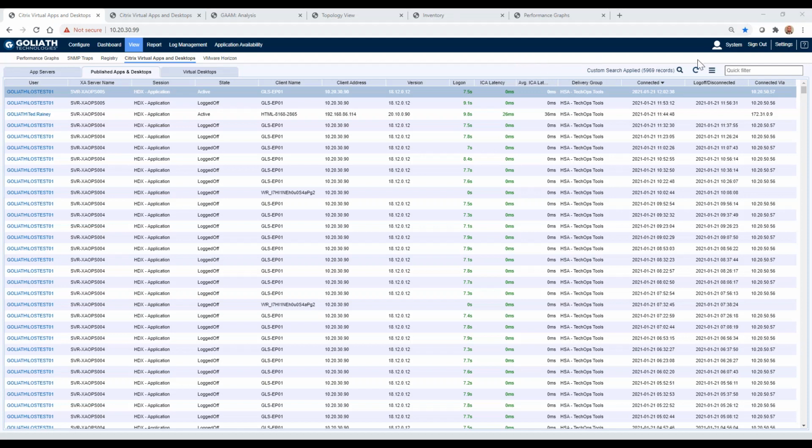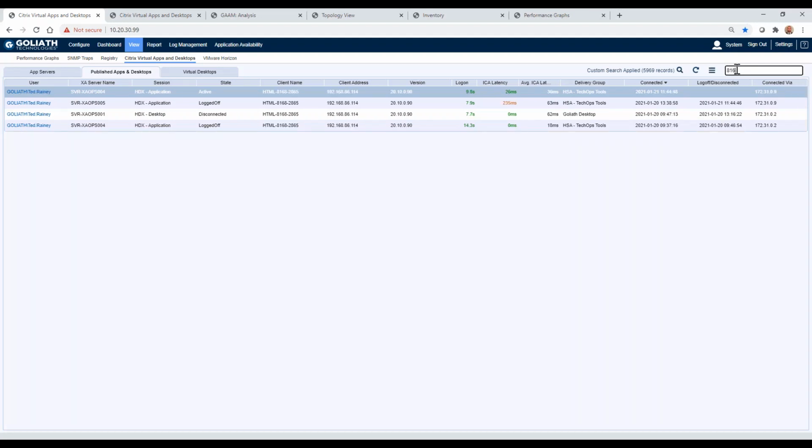And so in this environment, we have the Chromebook name as HTML 8168. And so I'm just going to say if a user was having problems on their Chromebook, it's very easy to pull up by just typing into the quick filter section in the top right any text on the screen, and this will dynamically search for it. So right here are these user sessions when logging into Citrix from a Chromebook.